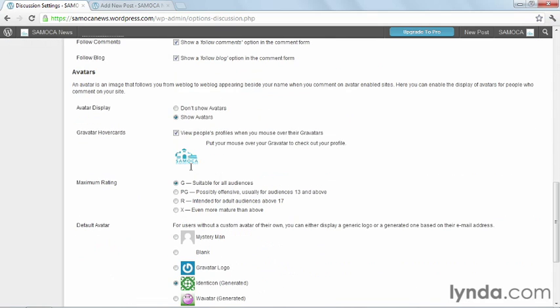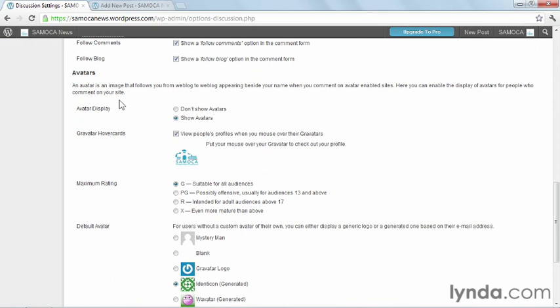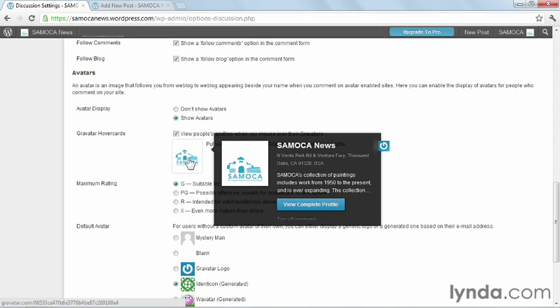At the very bottom, you have settings for avatars. Now, you remember the gravatars that we created early in the course? Well, this is where they kick in. When people comment on your site, you can choose to not show or show the gravatars attached to that user. By default, you show gravatars, and you can even activate something called hover gravatars, which means when people hover over a gravatar, you automatically get this pop-up with more information about that user.